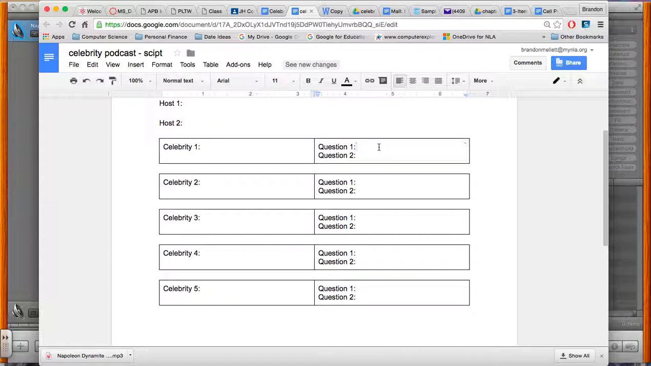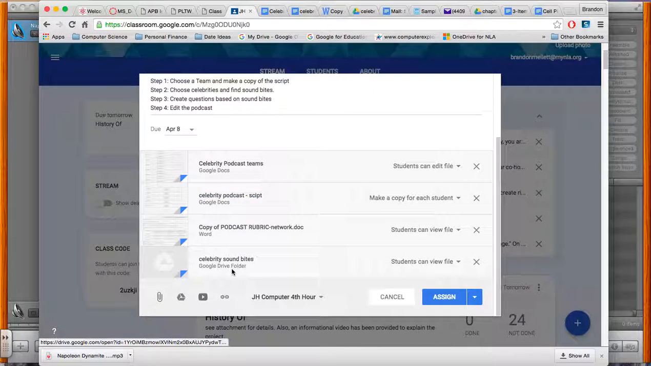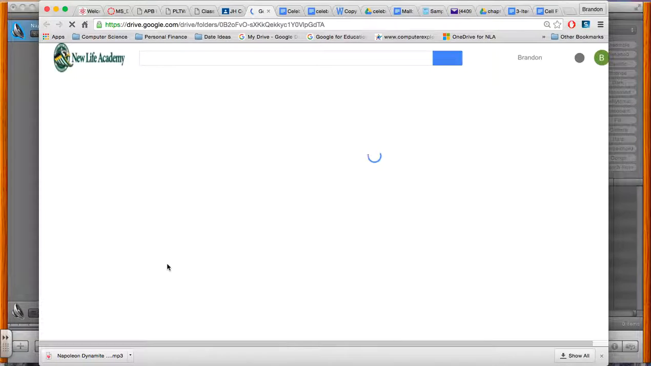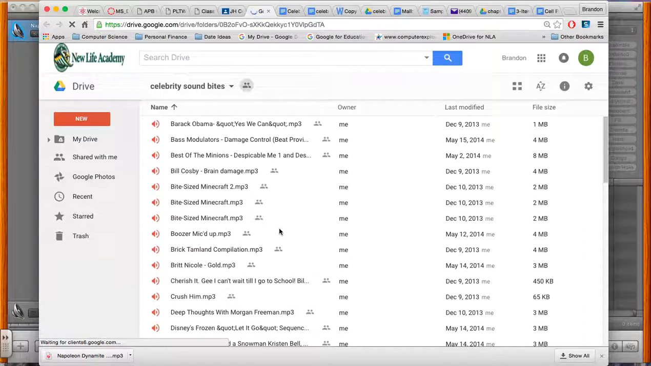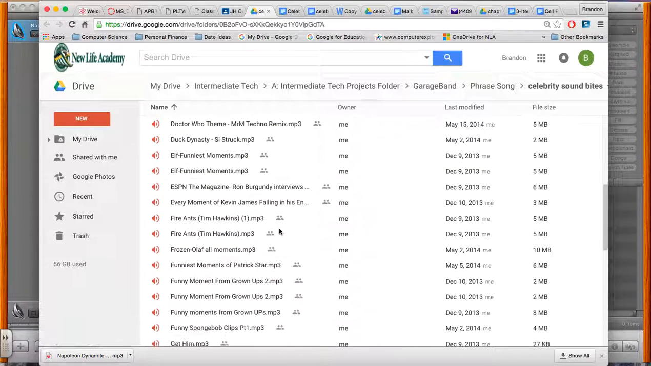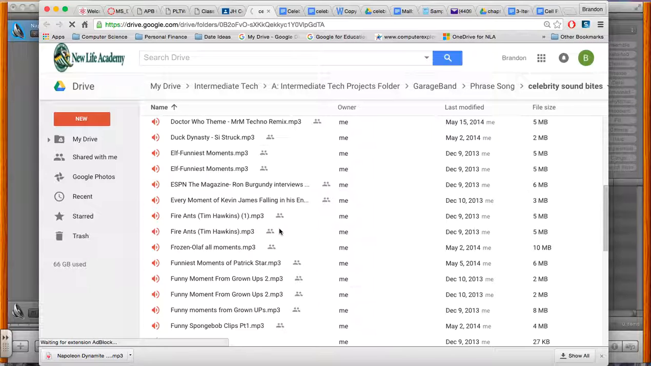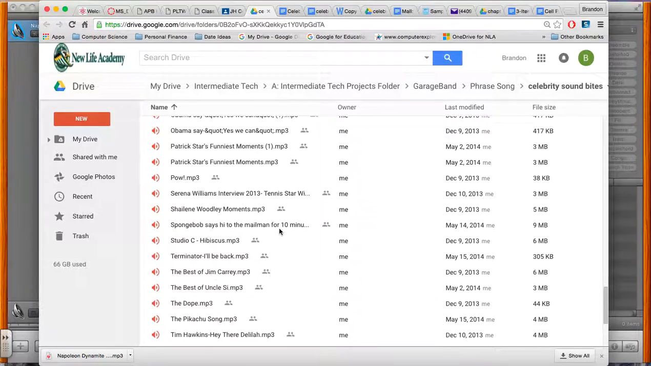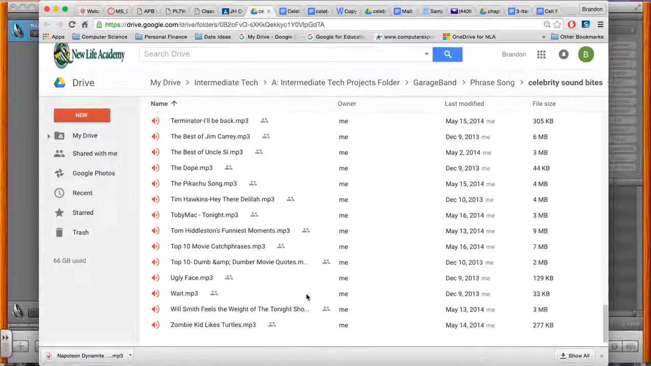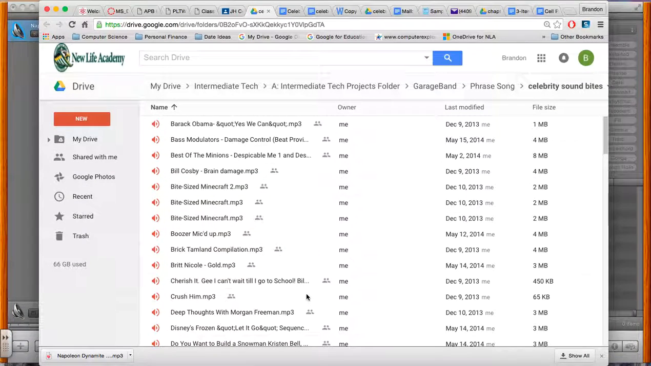Then, before you write your questions, and actually before you even pick your celebrities, what you need to do is go to the celebrity soundbites link that I've provided. These are soundbites that I have recorded over time, and you can use these ones, you can use other soundbites that are on YouTube, but it's up to you to get the recording off of YouTube into GarageBand. So it's up to you. There's quite a few here. I'm pretty positive that you would have no problem using these ones in here. So that is the folder with all the celebrity bites.